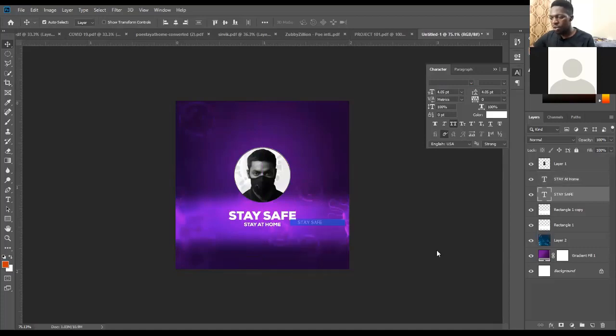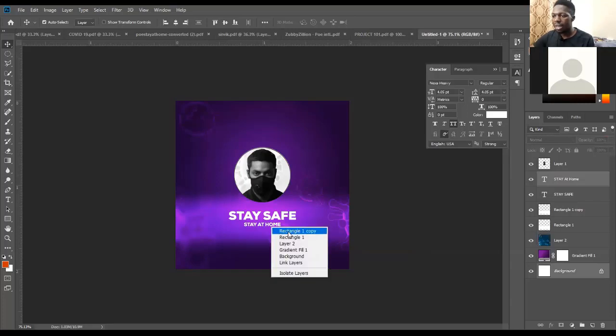So I'm going to align this to center. Hold down what you want to align and hit the background so it places it at the center for you. So I think it's at the center.